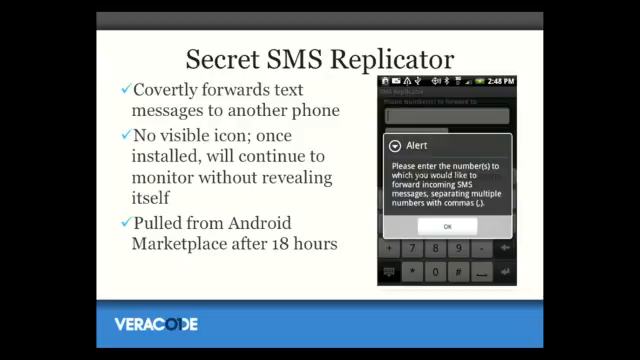One of the first examples of this was a program called Secret SMS Replicator. It was in the Android marketplace a couple of years ago. And the idea was, if you had access to someone's Android phone that you wanted to spy on, so maybe it's your spouse or your significant other, and you want to spy on their text messaging, you could download this app, install it, and configure it to send an SMS text message to you with a copy of every SMS text message they got.